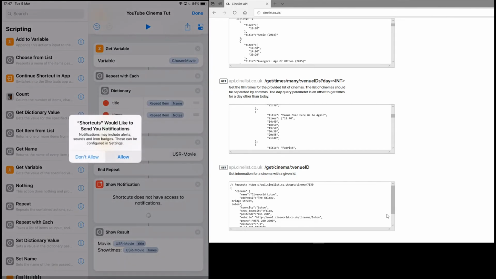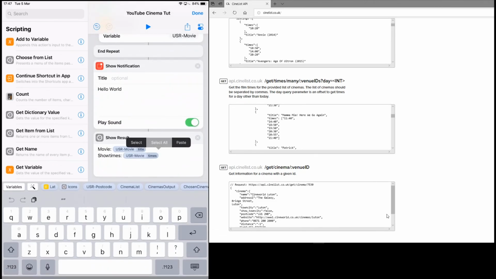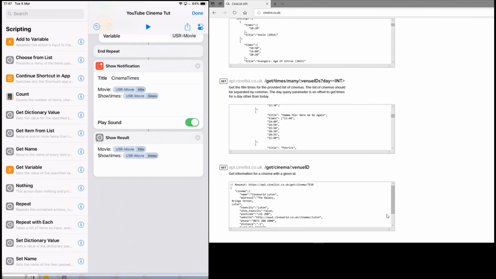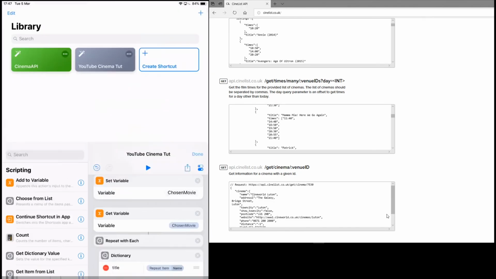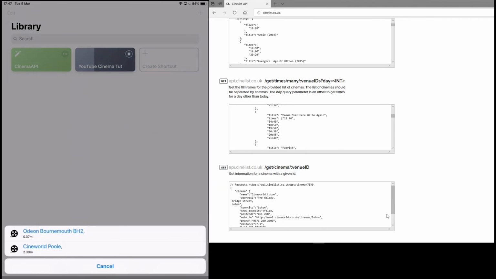and allow access, allow. You could do that instead, and you could just take this information here, select all, copy and paste, and then we'll call this cinema times, and we'll get rid of that, and then we'll click done, and this time we'll run it from cancel. Oh no, it did work. Sorry, I was going to run it from coordinates, but it did work.